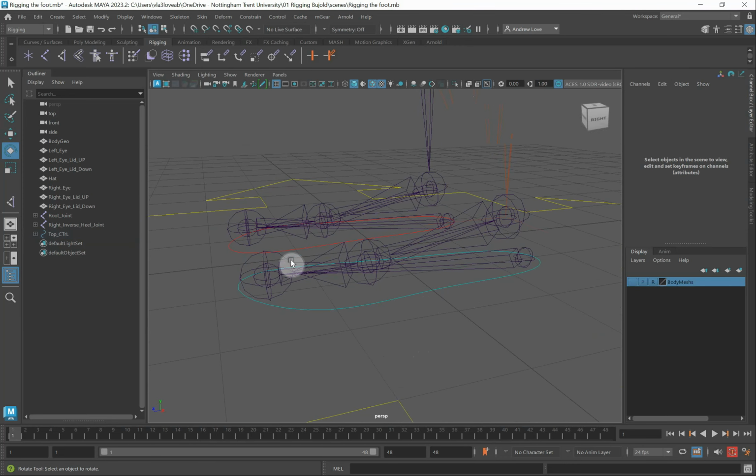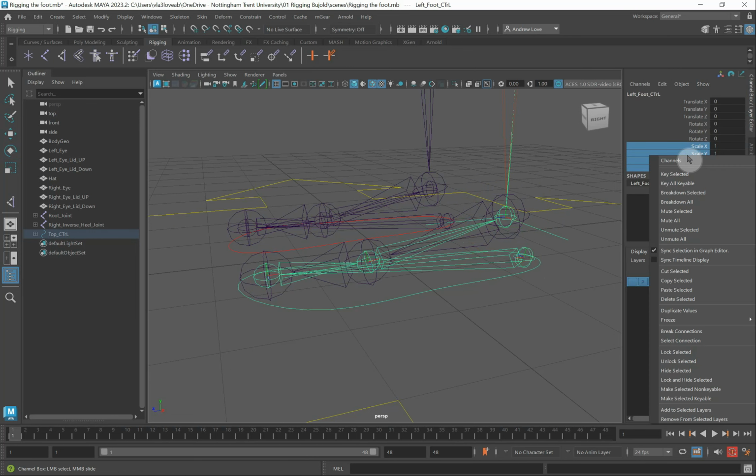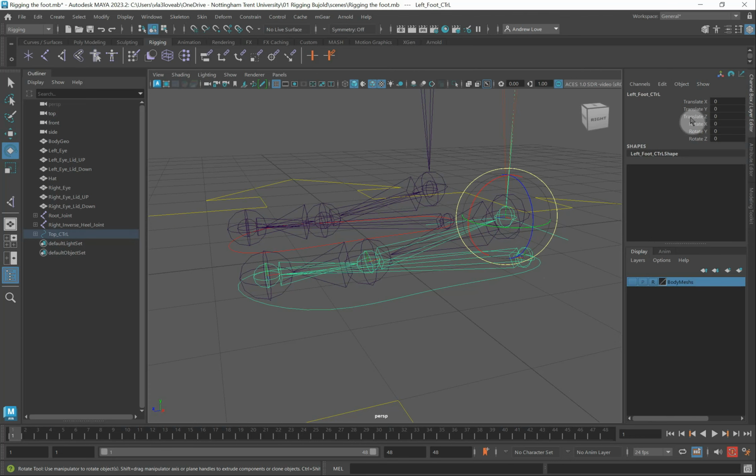We want some rotations on these joints. We set those up by adding custom attributes to the foot control. So this is the left foot control. We don't want to be able to scale the foot. We don't want to change the foot's visibility. So I can get those guys and go lock and hide. Lock and hide selected, there you go. Which makes that a lot smaller.